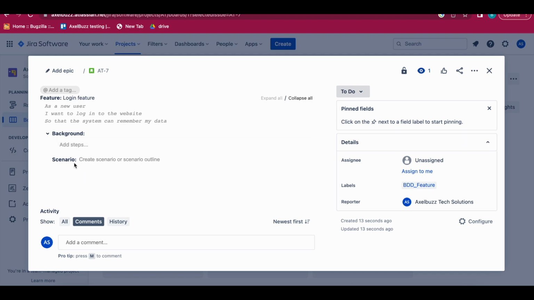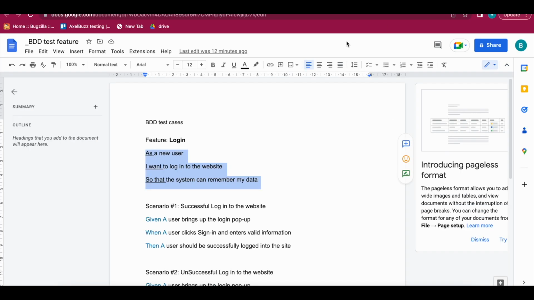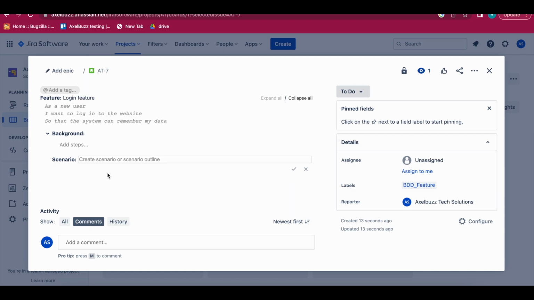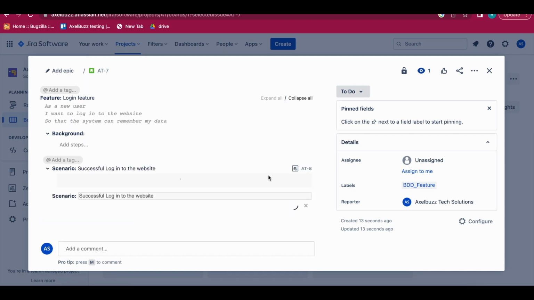And in scenario, you will write the scenario. So what is your scenario? Your first scenario is successful login to the website. This is your first scenario. Add it. Scenario 1 is done.